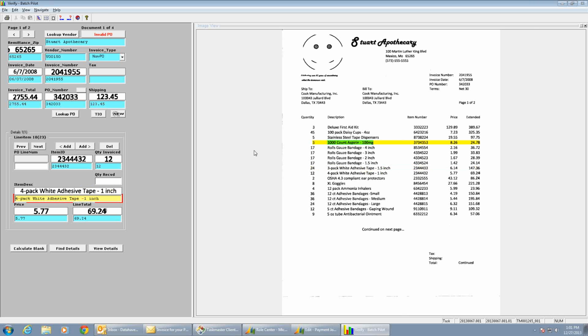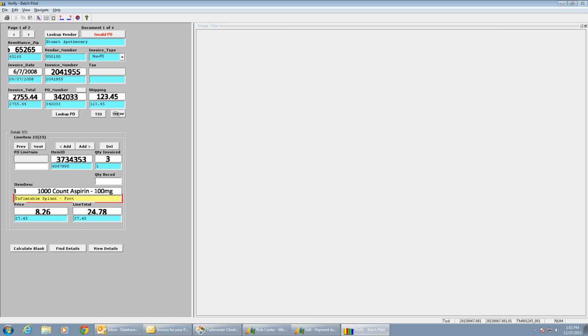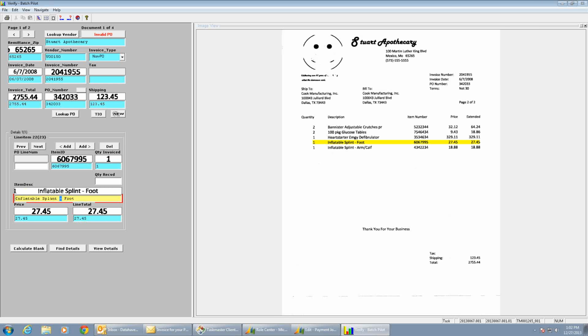So I'm going to go ahead and review all the exceptions that were identified and make any corrections that are necessary. In order to perform a correction, all I have to do is type over the area that the system has identified, and it automatically replaces that character with whatever I type. So while I'm doing this, you'll notice that I'm iterating through the line item details on this invoice.